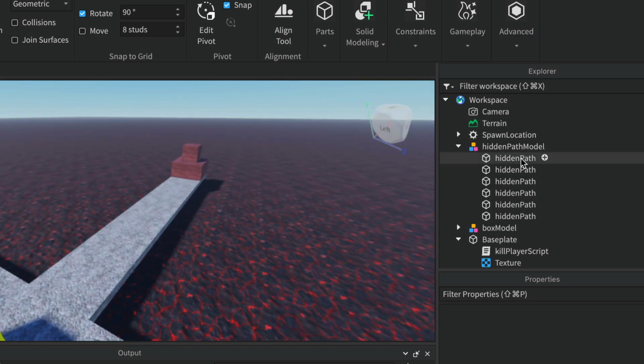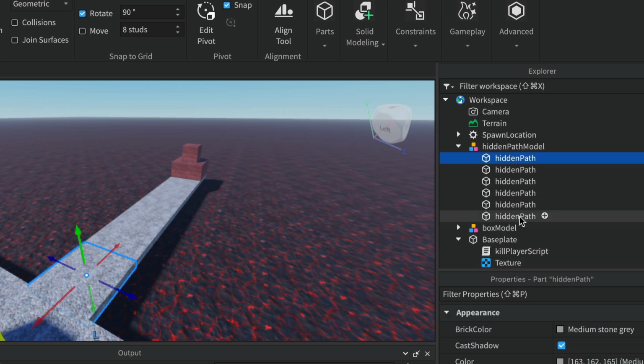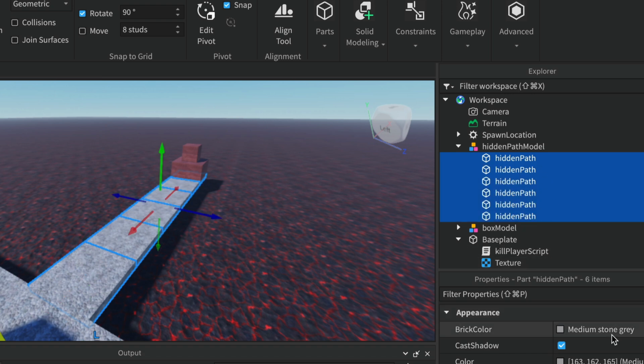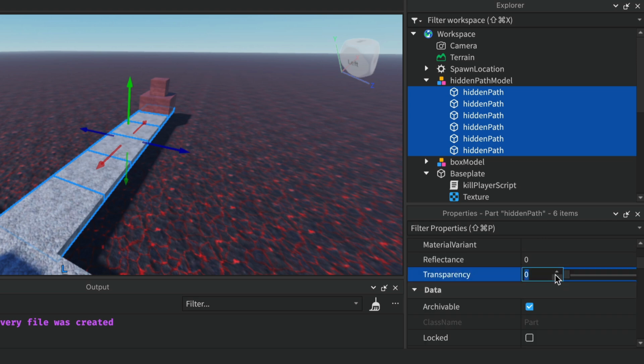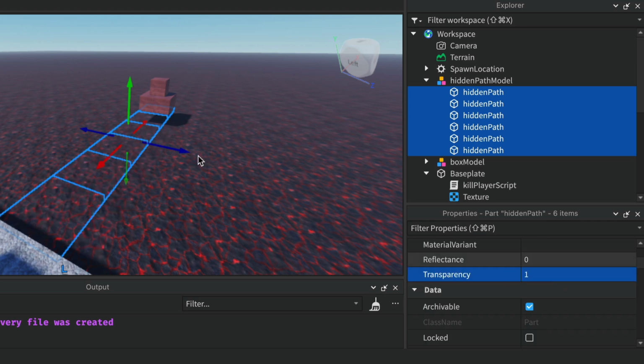So now that we have each of these in here, let's click on the first one in our model, and then come down, hold down Shift and click on the last one. And while they're all blue like this, if you come down into the properties and change this to be 1, then they will all disappear.